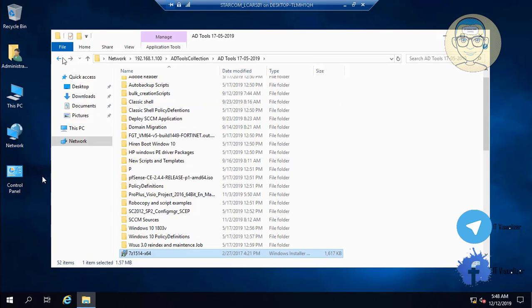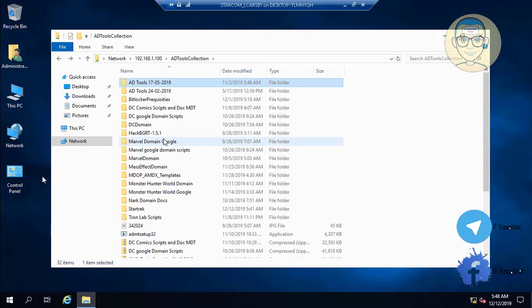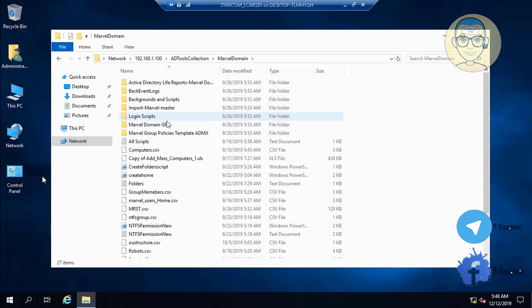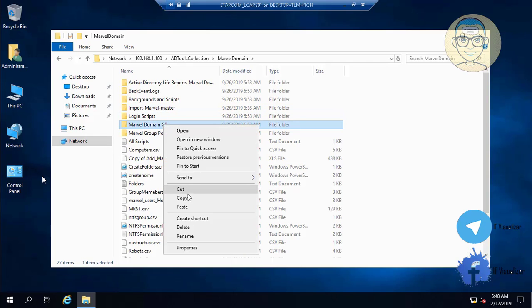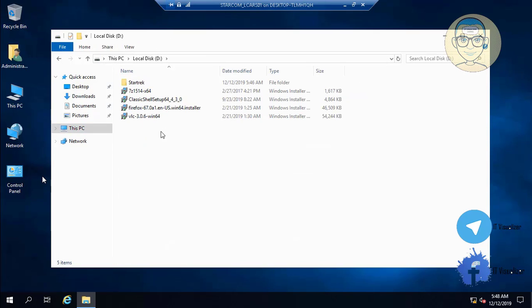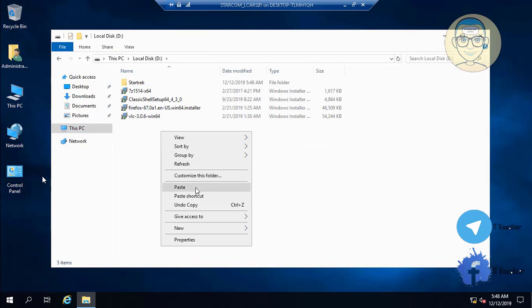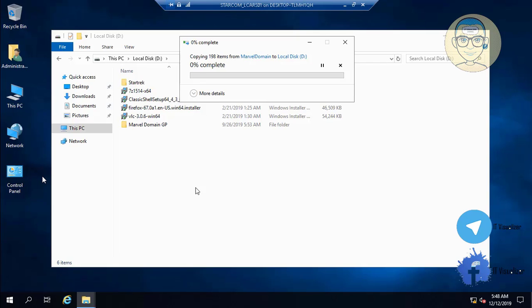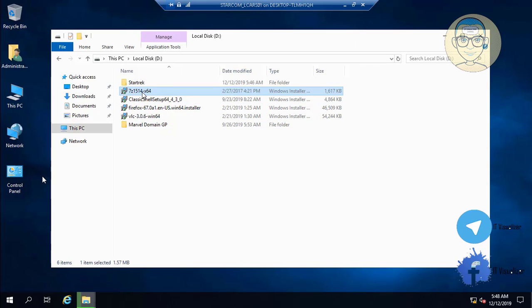And now, not to forget, I need to take the folder that contains the scripts I need. And here I am taking the group policy. So I am taking the Marvel group policy. This is a group policy I will apply to the Startrek lab. They are all the same. I have the same group policies applied to all of my labs. So here I am also taking the group policy folder. Here I have exported all of the Marvel lab group policies, and I will import them in the Startrek lab.